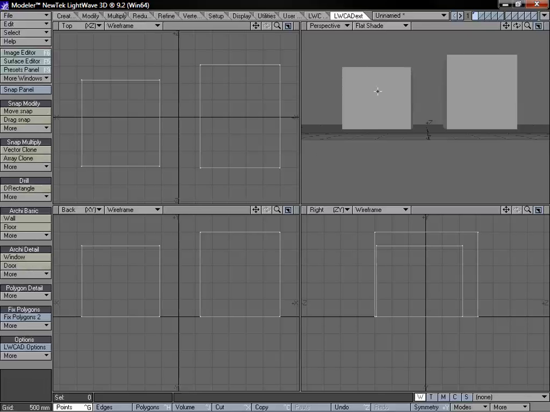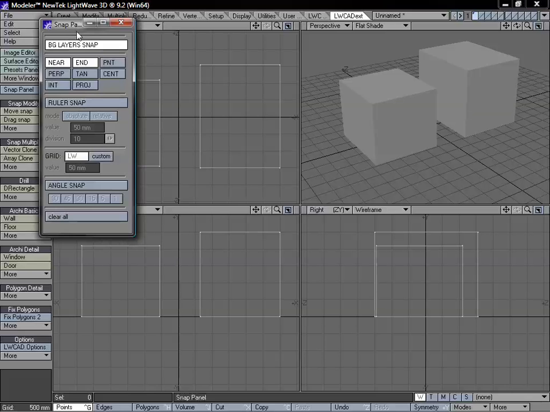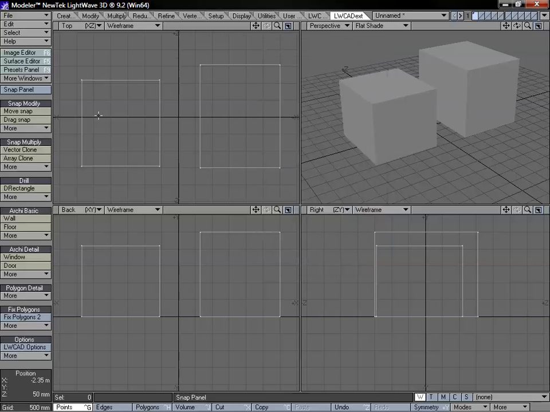And we're going to go back to our LWCAD Extended tab and take a look at our different Snap Modify options. We have Move Snap, Drag Snap, and also a Rotate Snap and a Scale Snap. And all of these are directly linked to our Snap panel, so depending on what settings we have set in here, really depends on what it is we're going to be snapping to while we're using these specific tools.